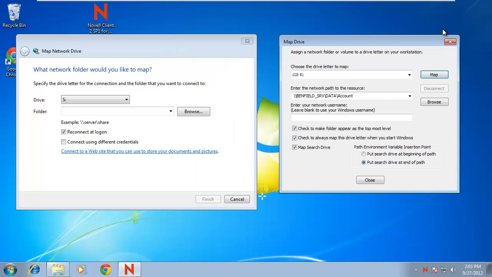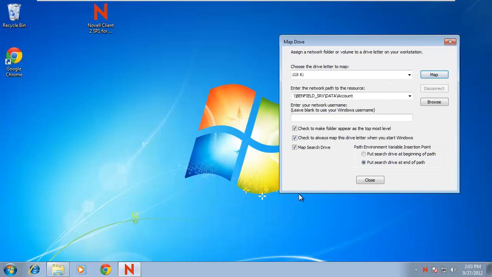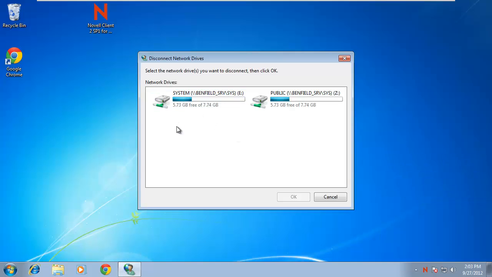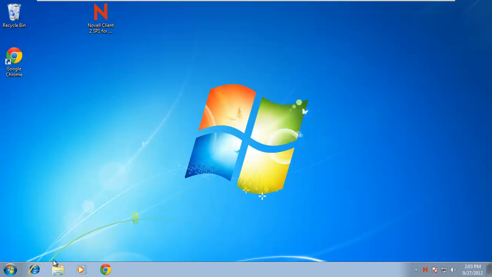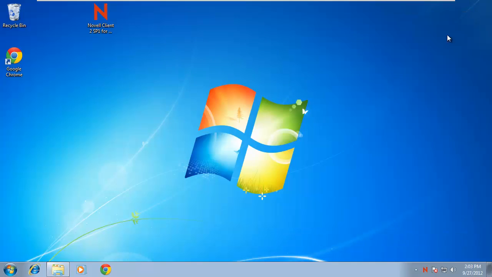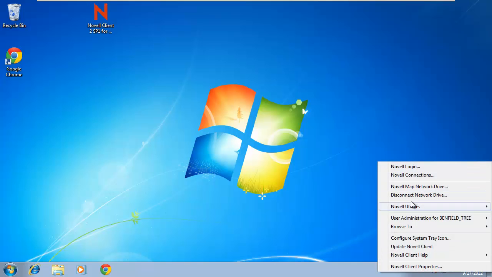Okay, so that's the drive and drive mapping. The next option here is to disconnect the network drive. So if I have a bunch of them that I made connections to, I could select whatever one I wanted to and say I select the network drive you want to disconnect and click OK. And now that drive is gone. So I only have a Z drive instead of a Z and an E. So those two sort of work together.